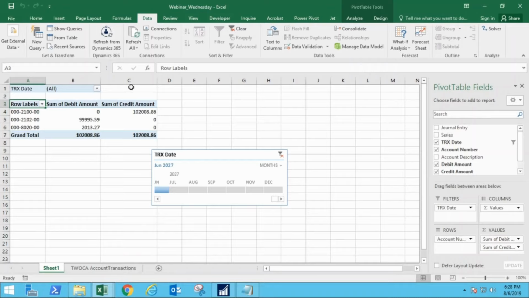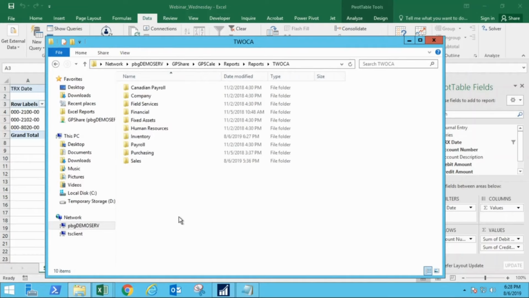So we've looked here at taking an existing one. I really like starting with canned reports, the out-of-box reports, and then tweaking them. But you certainly can create them from scratch. We'll take a look at that in just a minute. This is the network location where we had the reports deployed. So in this particular case, I've just gone into the TWOCA company. So we would have a folder for all of our different companies. And then within that folder, we'll see folders for all the different modules.